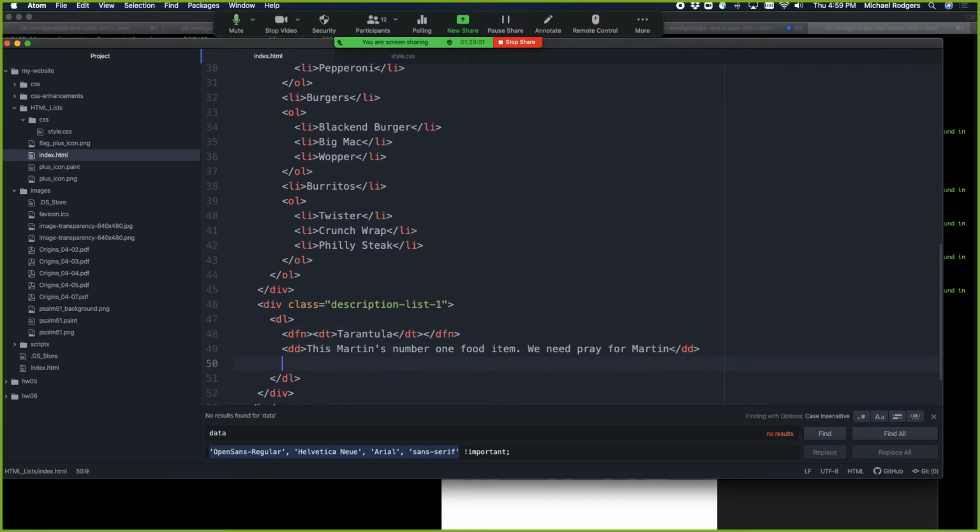So let's do another one. If you're going to create another list item, again, it's the same process. So you'd say DT and the item. What's another crazy food item? You guys have no idea. Tarantula is just like top the list of crazy food items, right? Fruit bat.